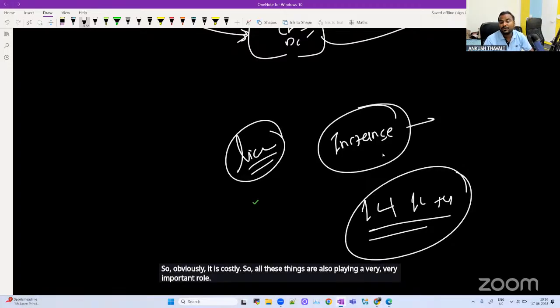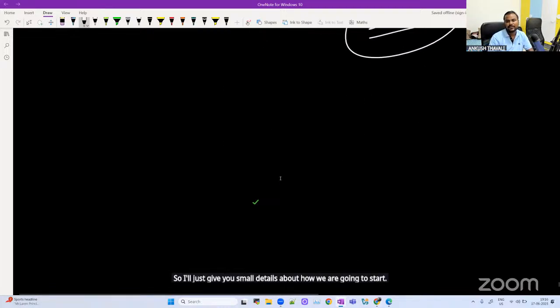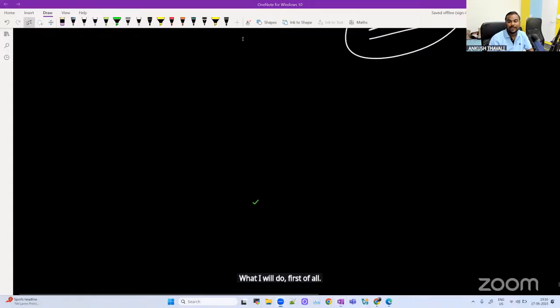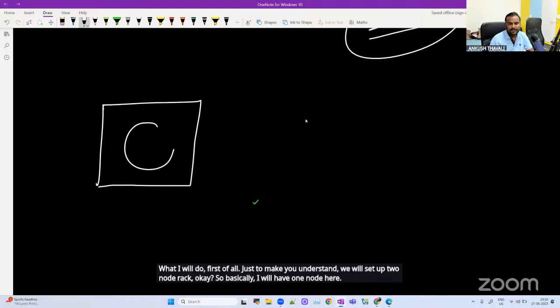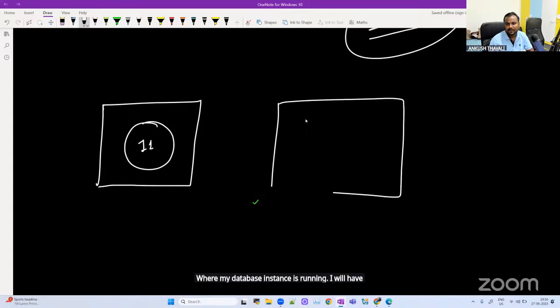Now it is time to understand Oracle RAC. So how to start? I'll just give you small details about how we are going to start. First of all, just to make you understand, we will set up a 2 node RAC. I will have one node where my database instance is running, and a second node where my second instance will be running.